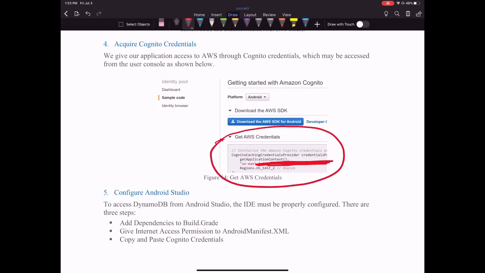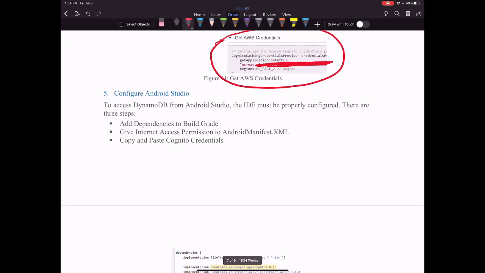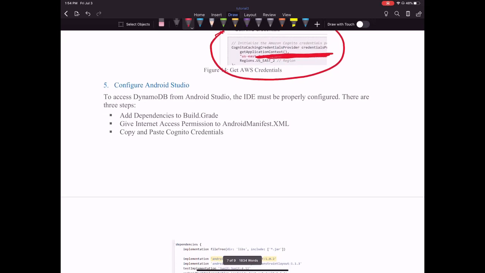And so the Amazon Web Services SDK for Android, API for Android, will then utilize this Cognito caching credentials provider in order to provide the application appropriate access.